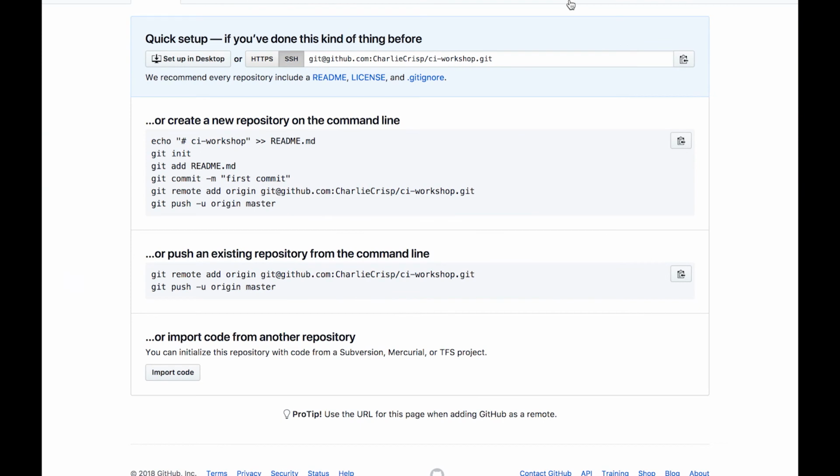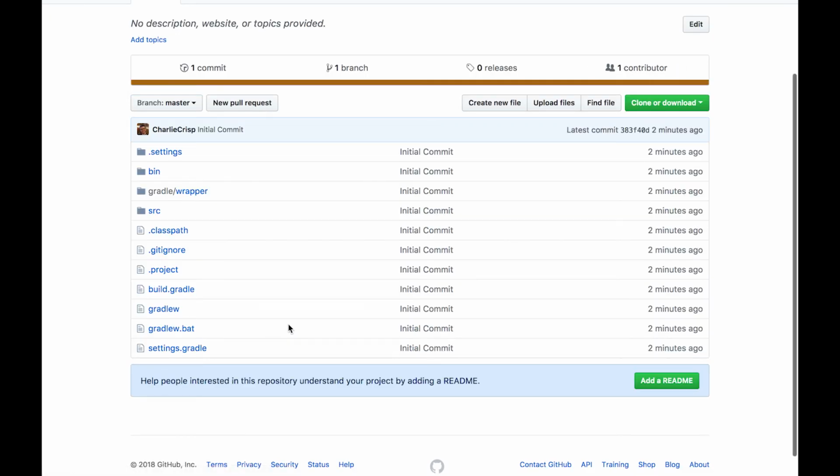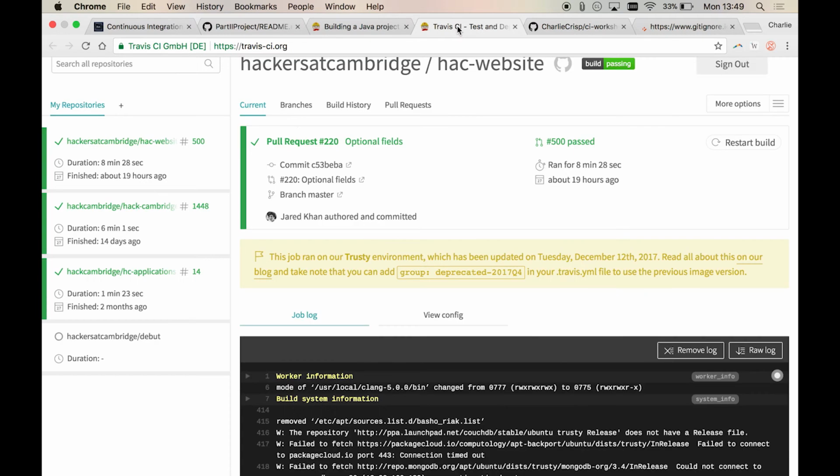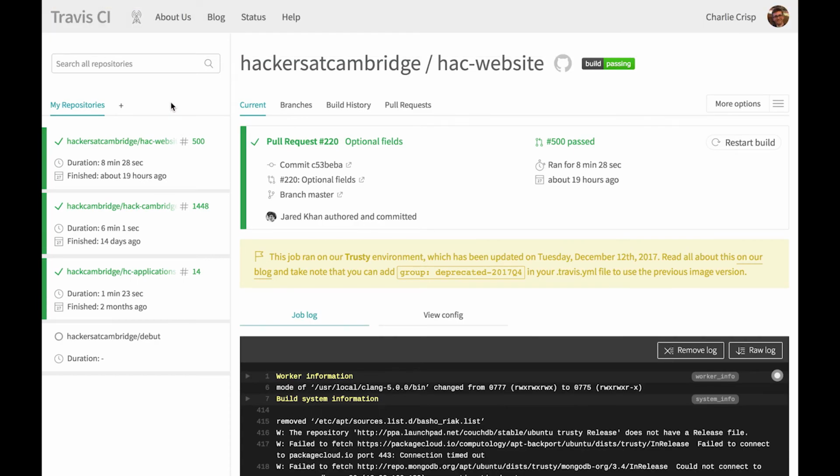And you can check by refreshing this page. And there it all is. The next thing we're going to do is head to Travis, and we're going to see how we can set this up.